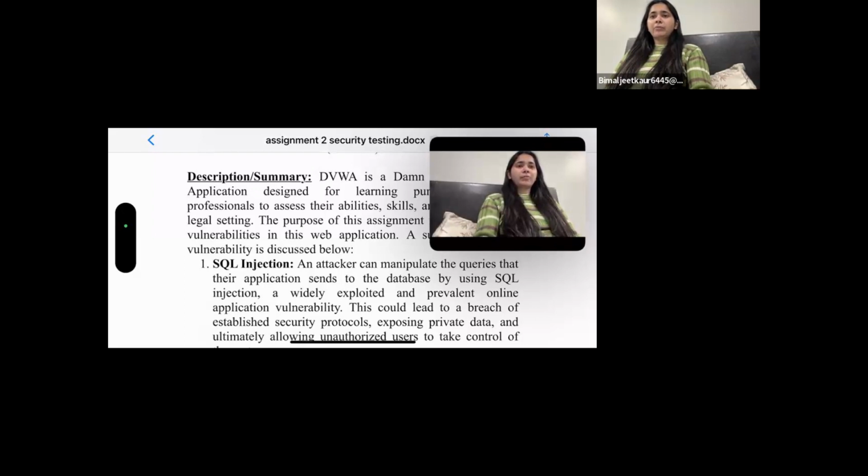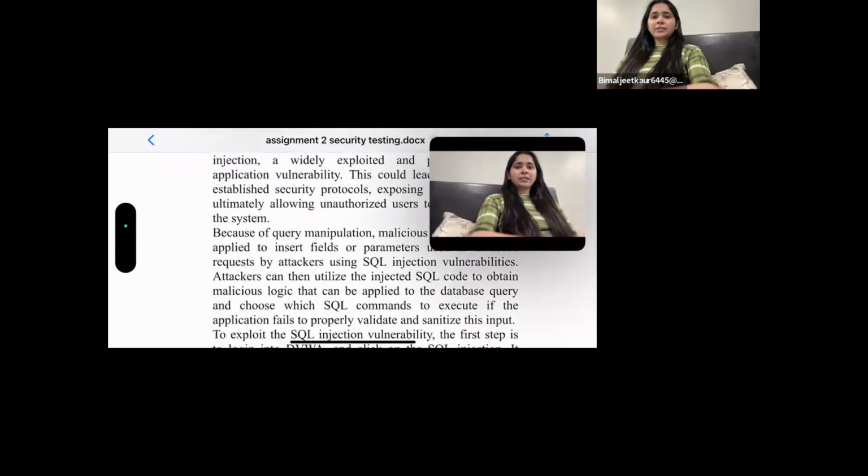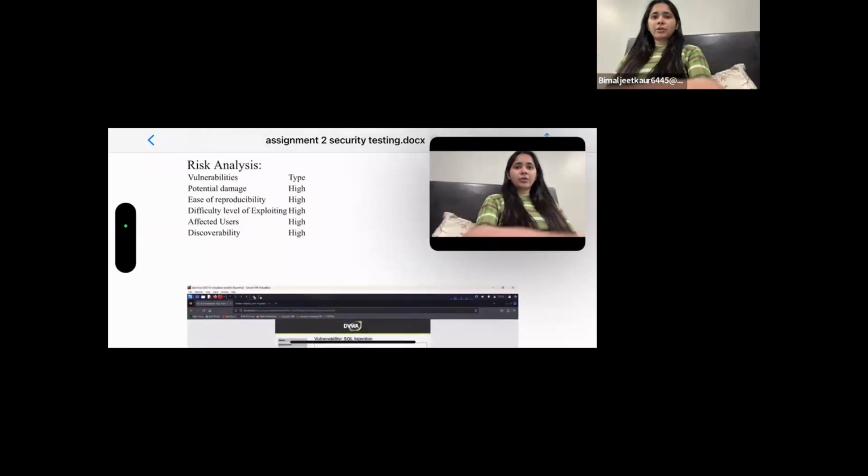There are five users. The first one is the admin. The second ones are Gordon, Hack, Pablo, and Bob. So we have to find out the user ID and password. We put the user ID as ' or 1=1 #. So we have the screenshot in which we can find all five users on the screen.